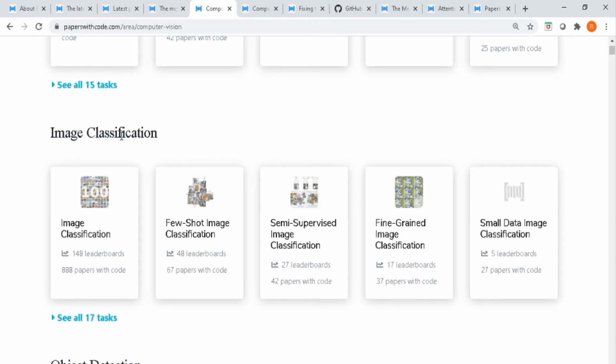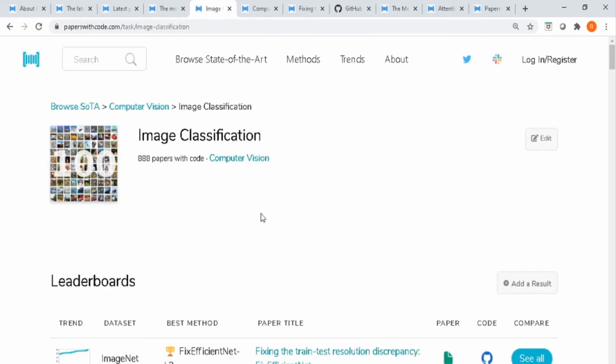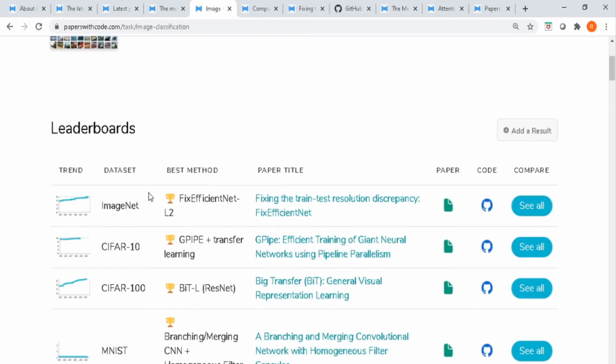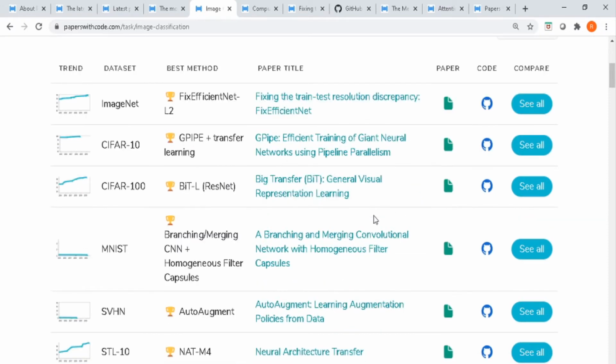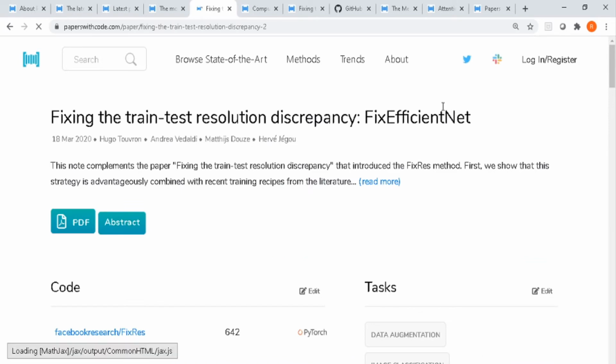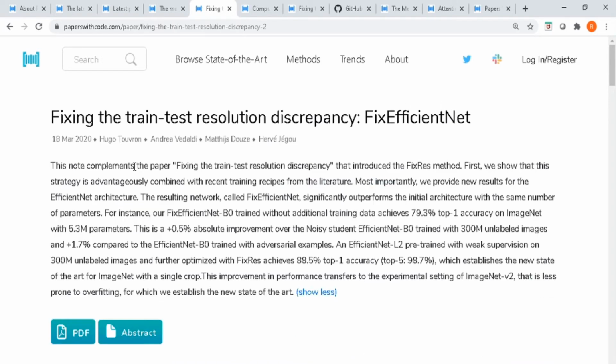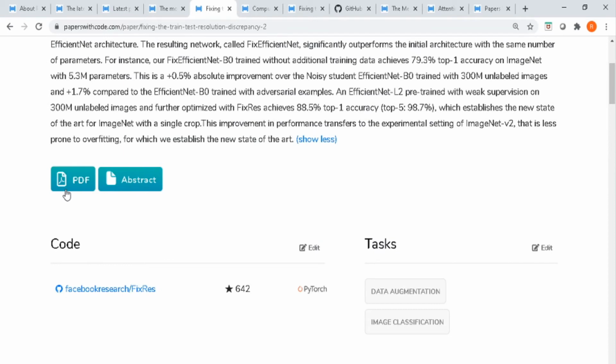Now, if you click on image classification over here, you are taken to this page where there are 888 papers with code for image classification as a task under computer vision as an area. So here you can see that they have listed the various papers, and for each of the papers, when you click on the paper over here, this icon for the paper, you are taken to the page where there is the abstract of the paper. You can download the full paper by clicking on this PDF link over here, PDF icon.